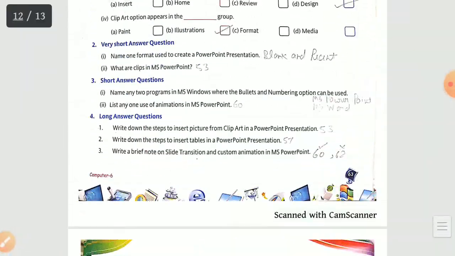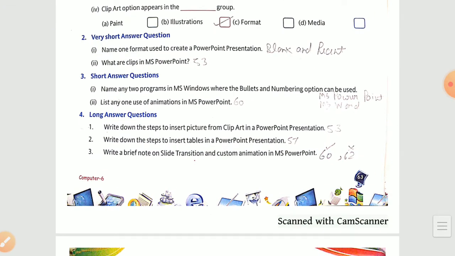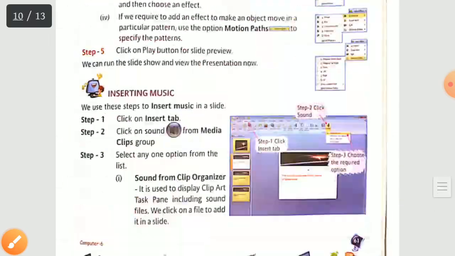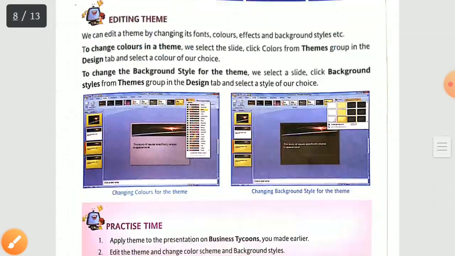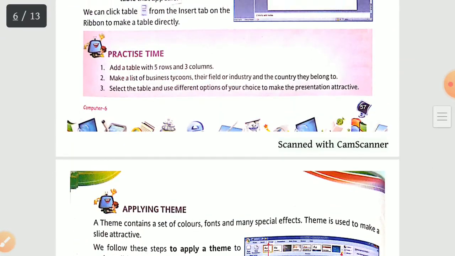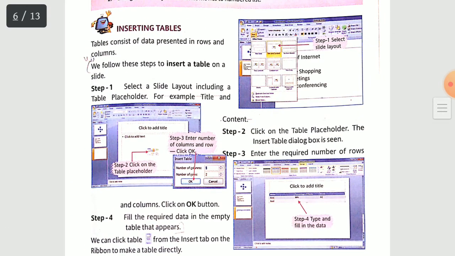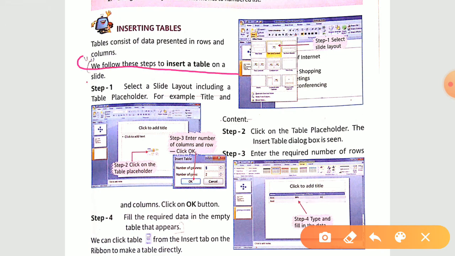See the question. Write down the steps to insert tables in a PowerPoint presentation. For this answer, you have to turn to page number 57. Now see from here: we follow these steps to insert a table on a slide. Step number 1, select a slide layout including a table placeholder. Till table placeholder, you have to write down the first step. Step number 2, click on the table placeholder. The Insert Table dialog box is seen. Complete step 2, you have to write down.